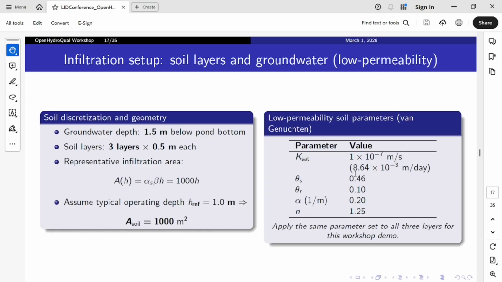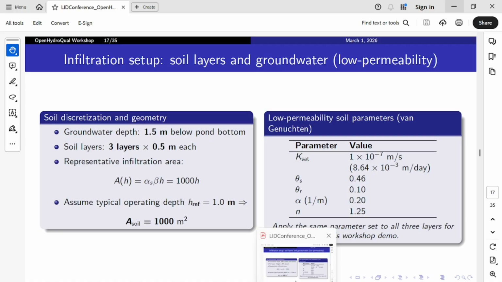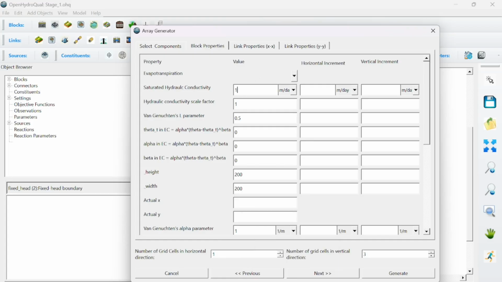So this is what I have. Hydraulic conductivity. I can go with 1E-7, that's easier. So I'm going to do, oh, do I have it? You know what? I don't want to take a risk. I just want to go with 8.64 times 10 to the power minus 3 meters per day.